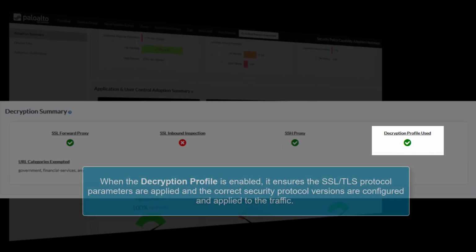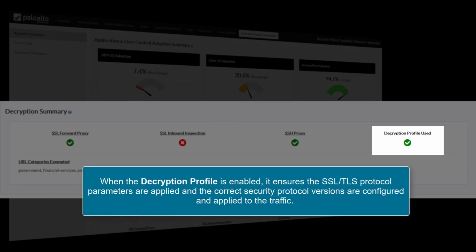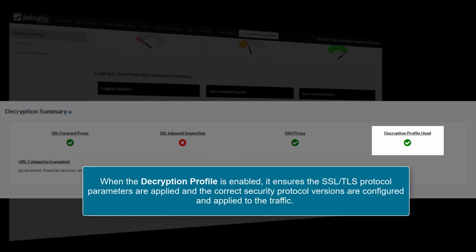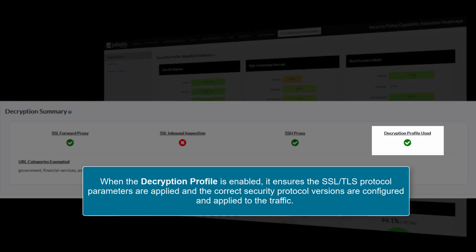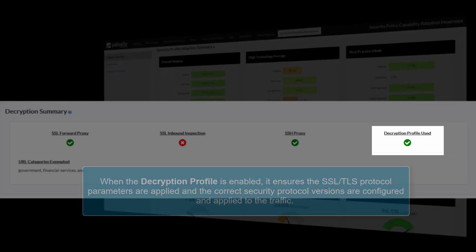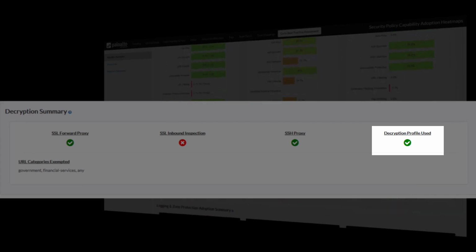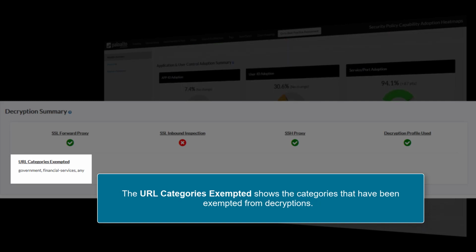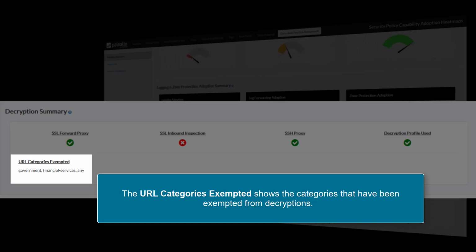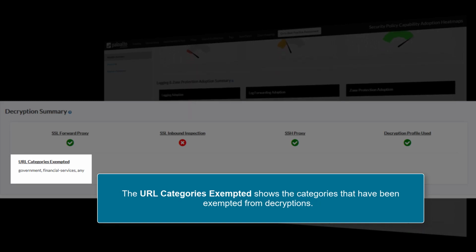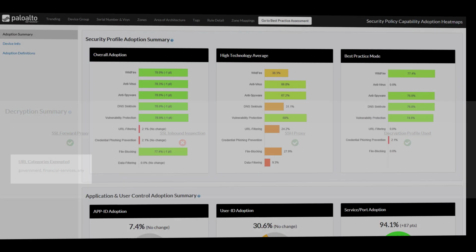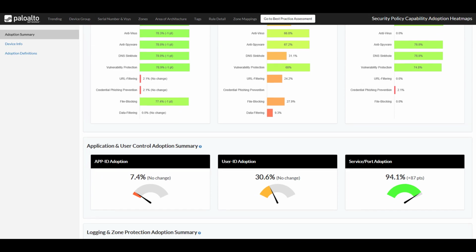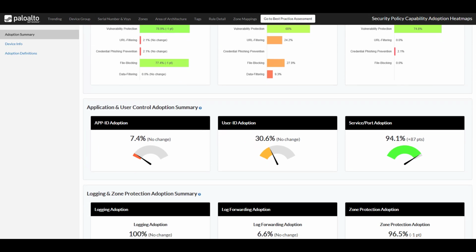When the decryption profile is enabled, it ensures that the SSL/TLS protocol parameters are applied. It also ensures the correct security protocol versions are configured and applied to the traffic. In summary, the decryption profile is applied on decryption rules. The URL categories exempted show the categories that have been exempted from decryption. This may be due to company policies such as compliance, privacy, and other standards. As you can see, the adoption summary gives us the same information we saw in the individual tabs.